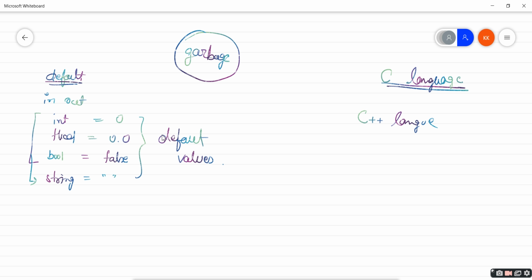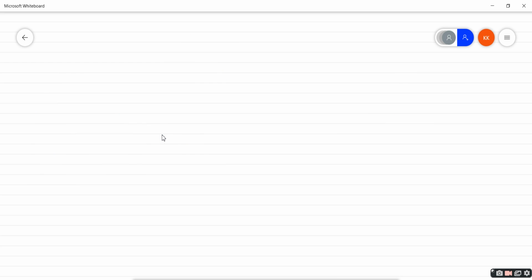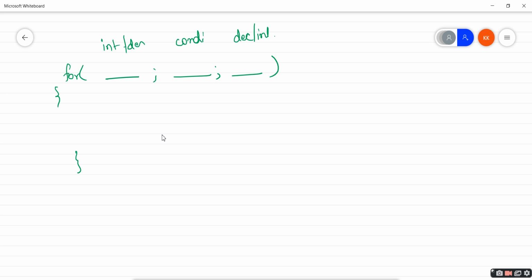One more thing. We have three statements inside a for loop, right? This one is termed as initialization or declaration, this one is termed as condition, and this one is termed as decrement or increment. Now suppose that I want a for loop which is going to be executed every time, I mean, I don't want any condition to stop.